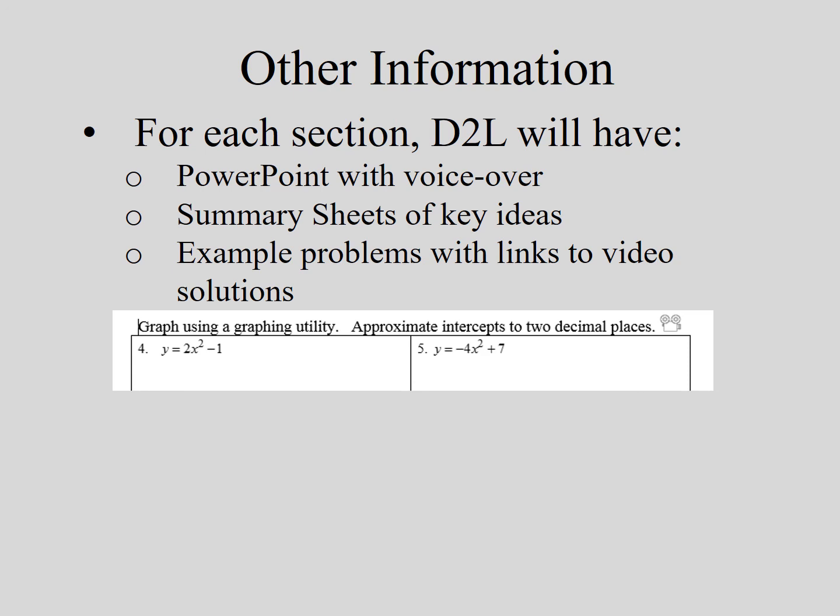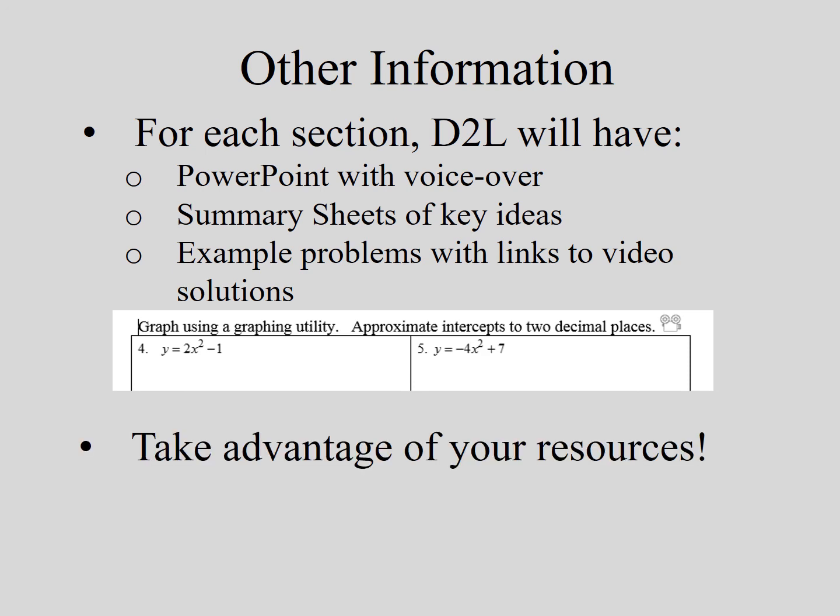But the solutions go step by step. If you feel like you know how to do the problem and you just want to check your answer, feel free to just forward until the end and see if you have the correct answer. If you need the step by step, please listen, work through the problems as you are listening to the video so that you understand and retain how to do those. So take advantage of these resources.